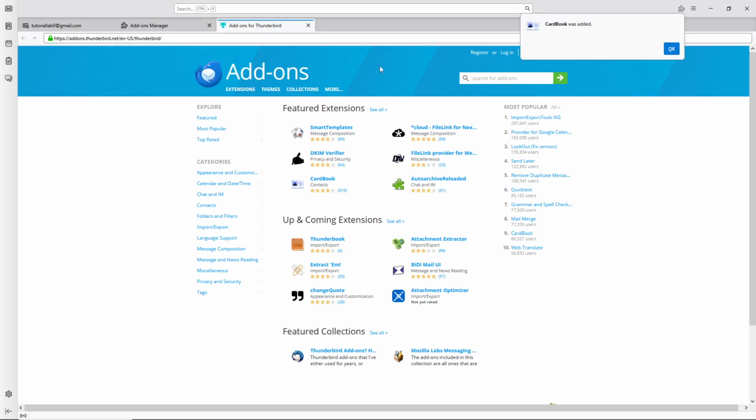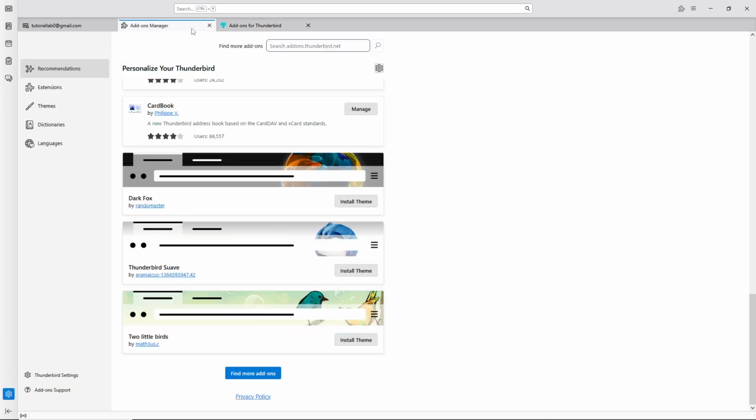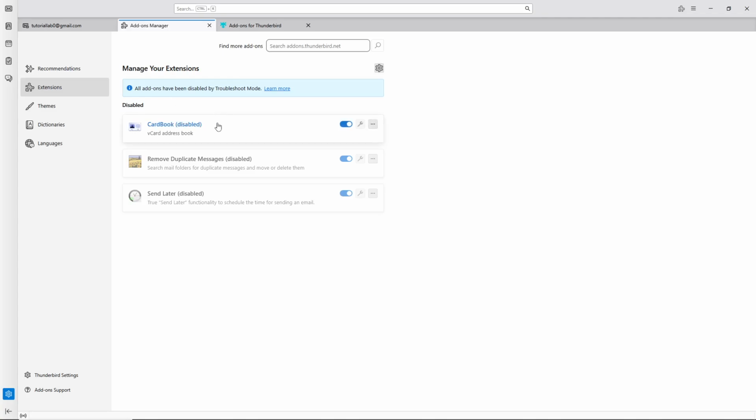Now that your add-on is installed, you might want to see all your installed extensions in one place. To do this, go back to the Add-ons Manager tab. You can find this tab easily as it should still be open in your Thunderbird window. Once you're there, click on Extensions. This will display a list of all the add-ons currently installed in your Thunderbird client, allowing you to manage, disable, or remove them as needed.